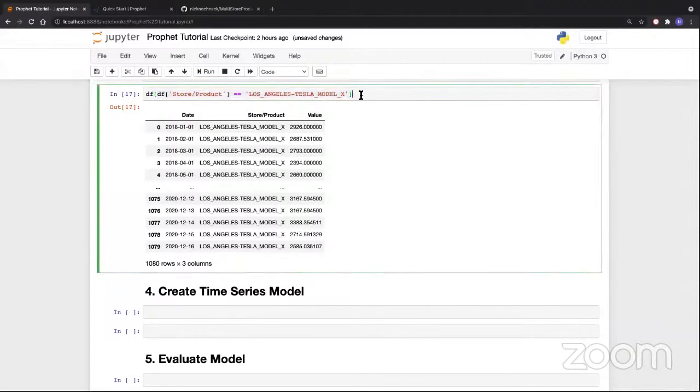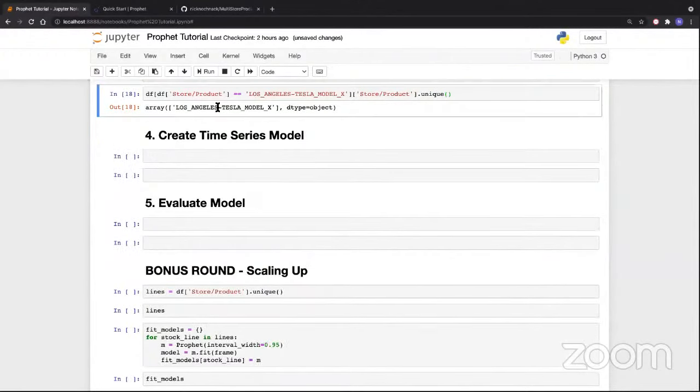And if we take a look at our unique values, if we go and filter on store again, you can see that we've only got a single store product combination there. So we are good to go in that respect.